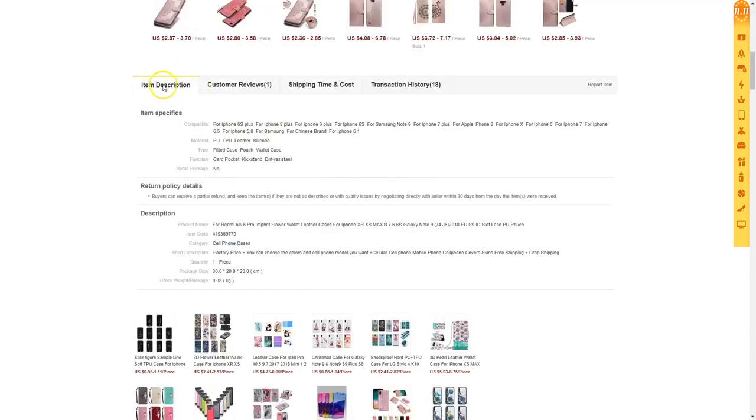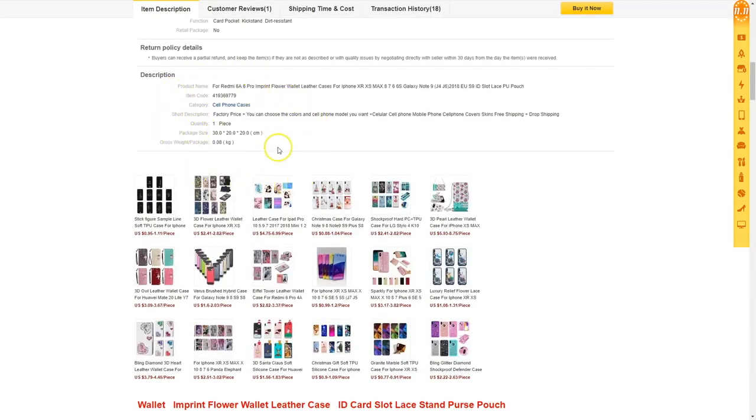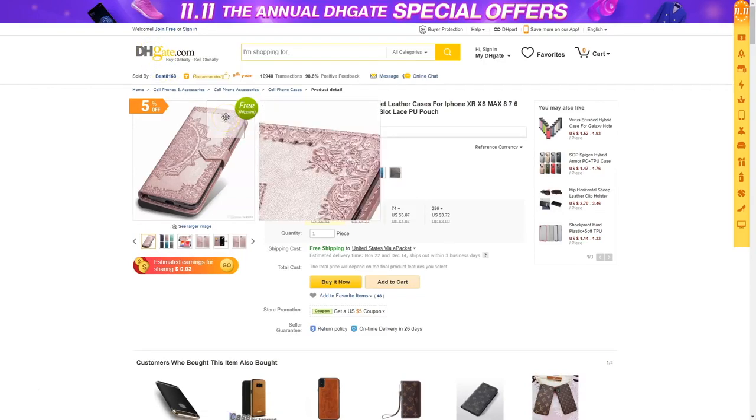Then down here we've got customer reviews, we've got shipping time and cost, and transaction history. You want to make absolutely sure you check all of those. You want to check the item specifics. You want to check the return policy information, and then the full description of the product so you understand completely what you're getting. A lot of times you'll see a picture and it will have the item that you're looking at plus other things in the picture. Read the description carefully so you know that it is actually one piece and not those extra items. So that is DHgate, and it's at dhgate.com, and that is the second place that you can look for products for your e-commerce store.